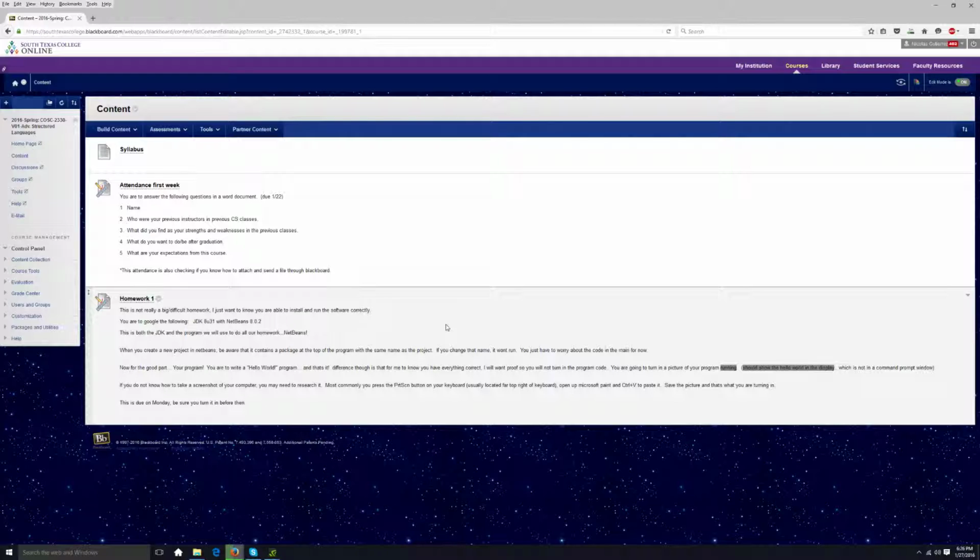Alright, so the next thing here, it says for you to create a project in NetBeans. Be aware that it contains a package at the top. Now, not all software has a package that needs to be included at the top. NetBeans is one of those which does, and I'll show you as we install NetBeans and create our first project how it looks. Now, every single class that we're going to create will create a new Java file for it, and it also will have the same package name at the top.